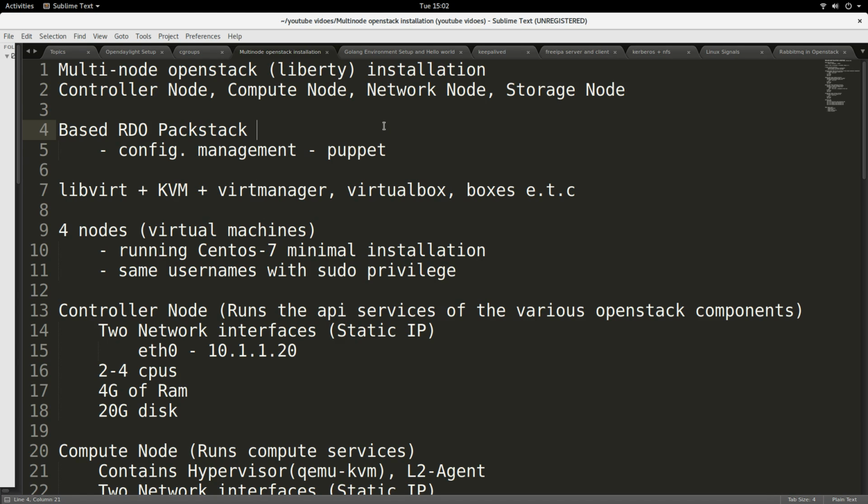If you have four hardware, I mean physical machines, you can use them, but virtual machines are good enough. This installation will be based on the RDO Packstack utility. The RDO Packstack utility uses Puppet in the backend, if you are curious as to what actually goes on.